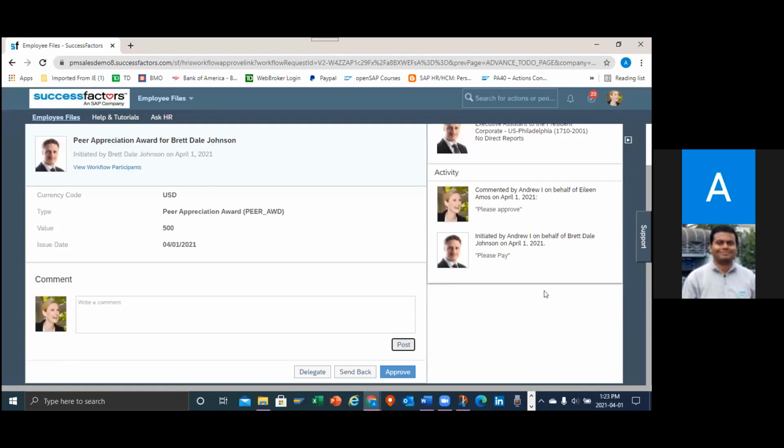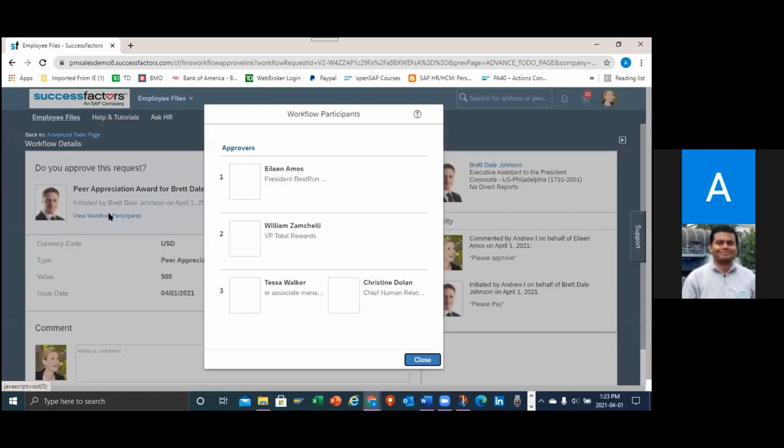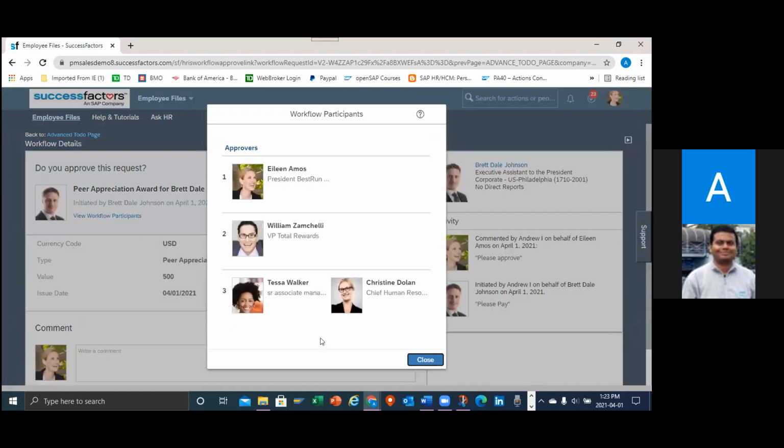Oh, okay. Yeah. At the same time, if suppose as an approver, you would like to see who else will be going to approve. So there is a link in the top. You can see view workflow participants. This one here. Yes, that is the one. Click that. Okay. So you can see now you are at the level 1, right?